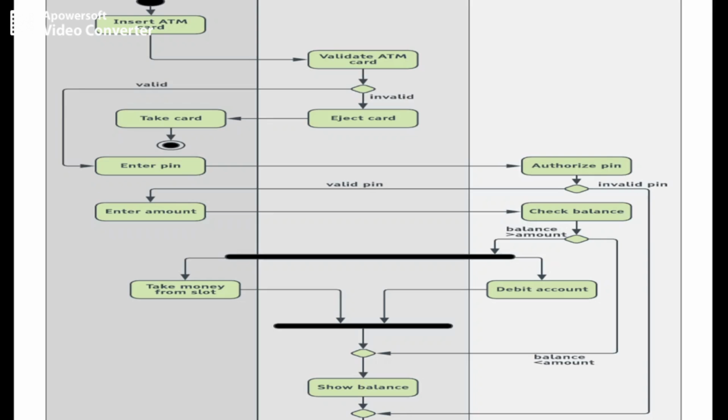So what does the customer do? He enters the ATM machine room. So first he inserts the ATM card. Can you see here? He inserts the ATM card. So this is one activity. How you are representing the notation is very important.